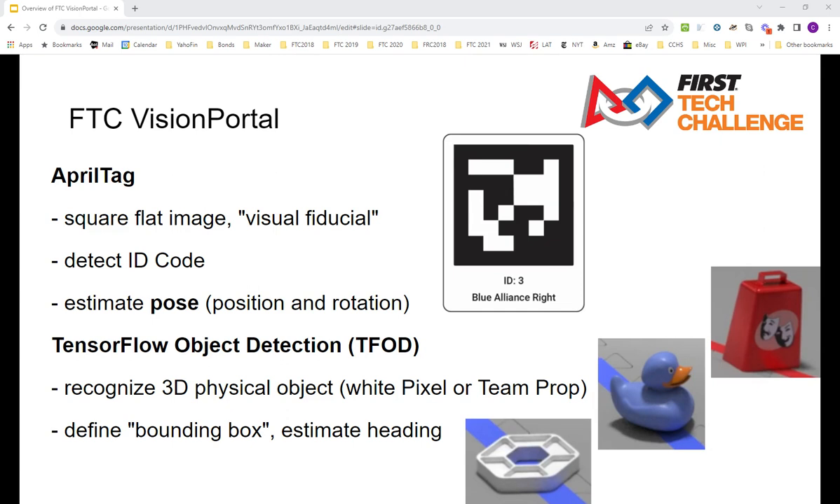TensorFlow object detection recognizes a three-dimensional physical object. This year, either a white pixel or a red or blue team prop that your team creates. The software defines a bounding box, a colored rectangle around the recognized object, and the software can also estimate the heading or angle that the camera must turn left or right to point towards the detected object.